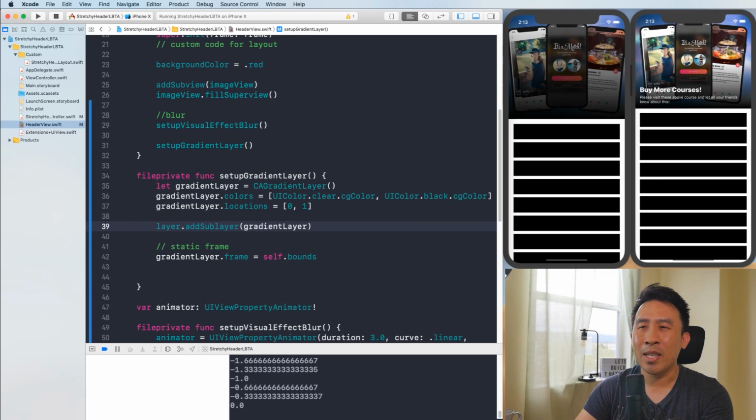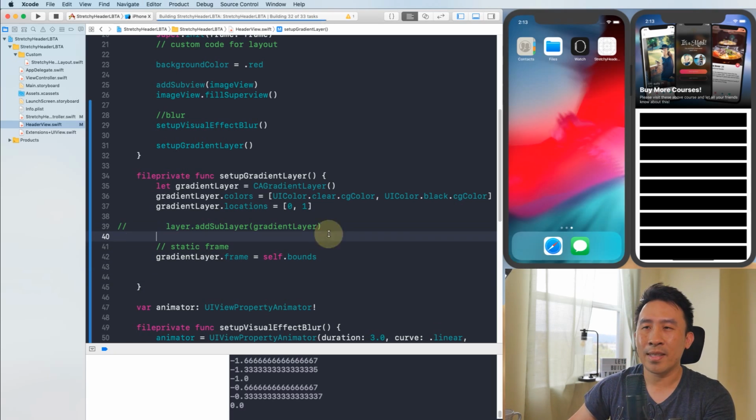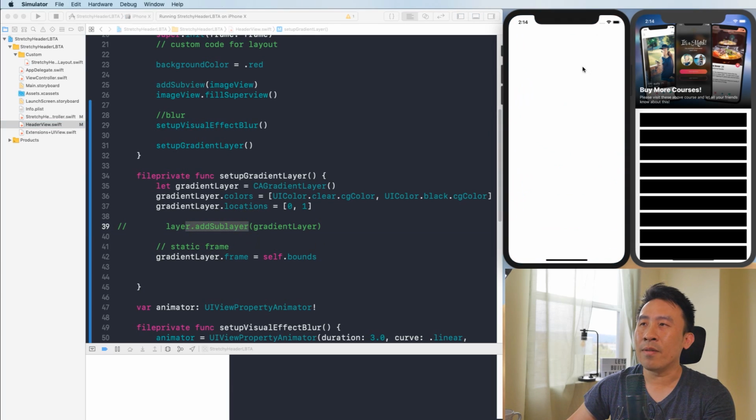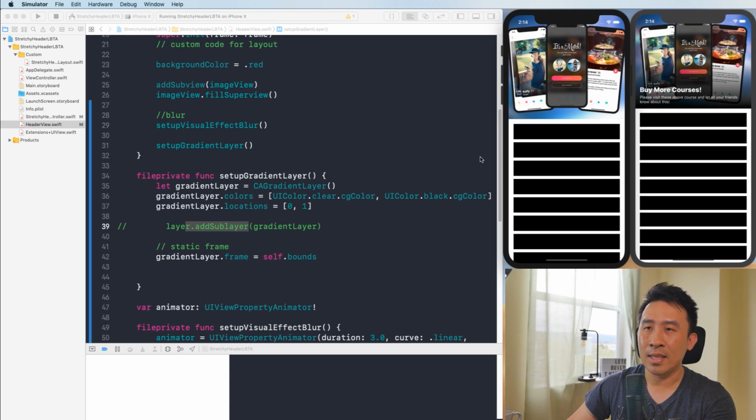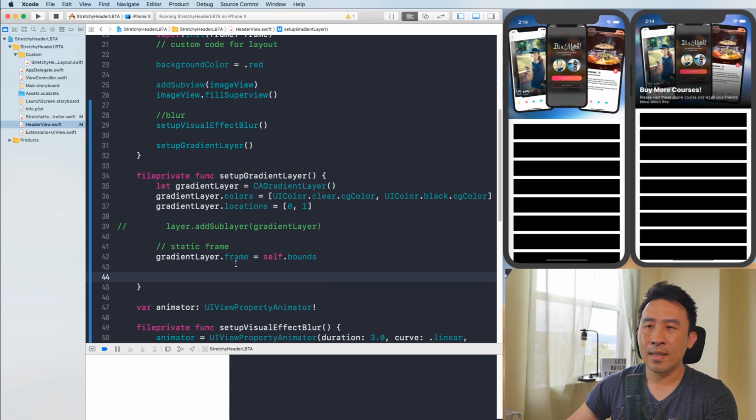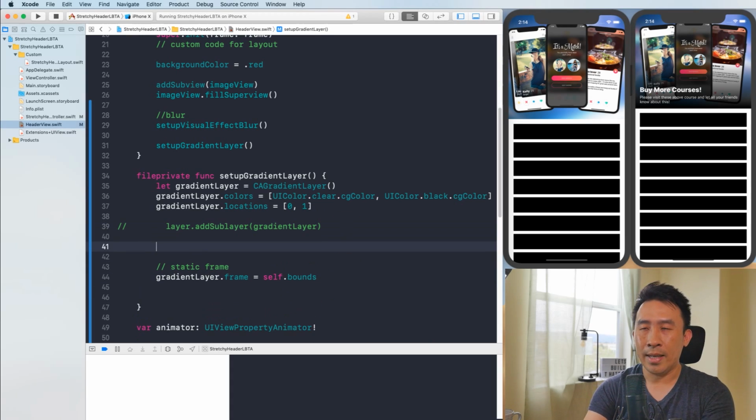Let me comment out that and try to run this one more time. Because we haven't added this as a sublayer, if you run it again, you are not going to see the gradient. And instead of using this right here, I'm going to create a container view. So container view equals UIView. Nothing special about this. The container view is going to be my gradient container view.